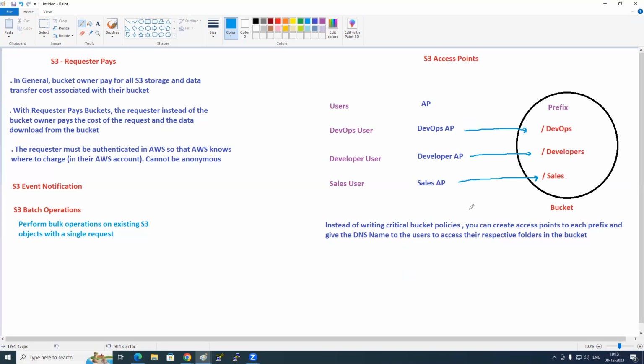Now I'm asking one more certification question here. By default, is a bucket public or private? By default, it is private. So how many types of buckets are there? Two types of buckets. One is a public bucket, another one is a private bucket. So you created a private bucket. So are objects private or public? If the bucket is private, the object is also private. This is clear.